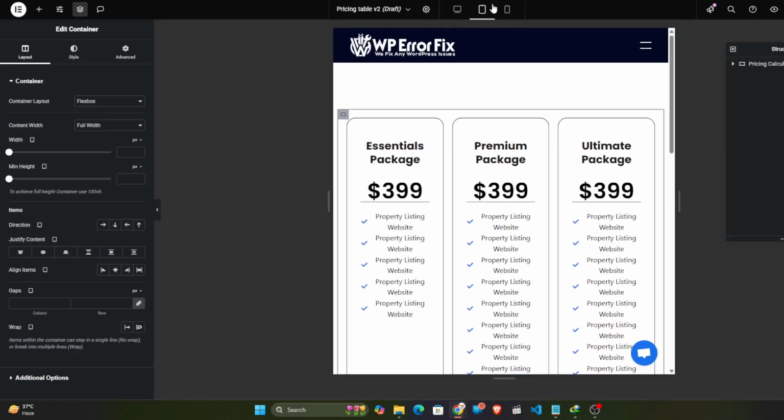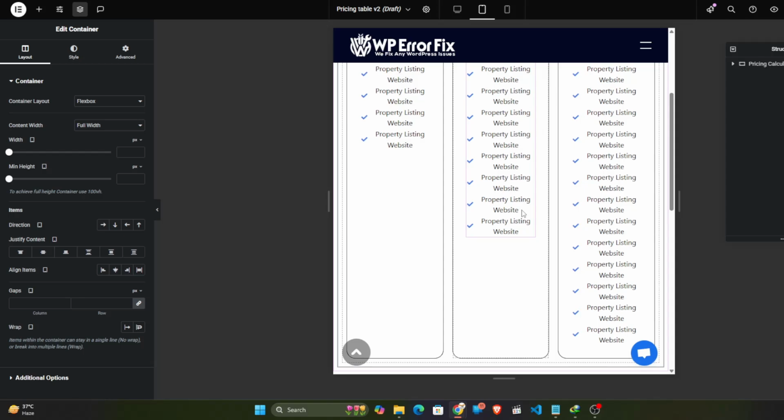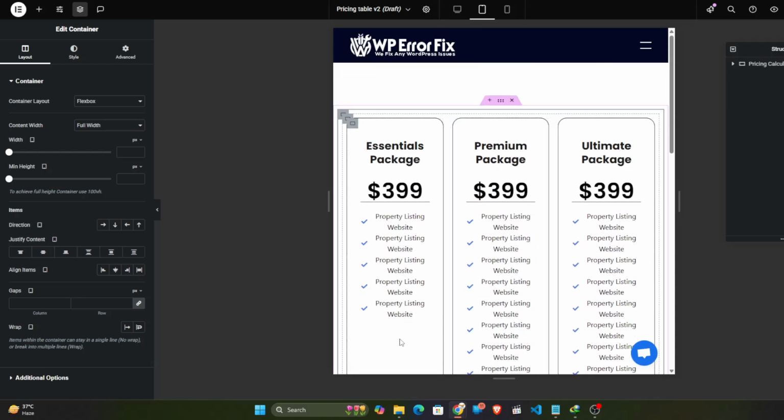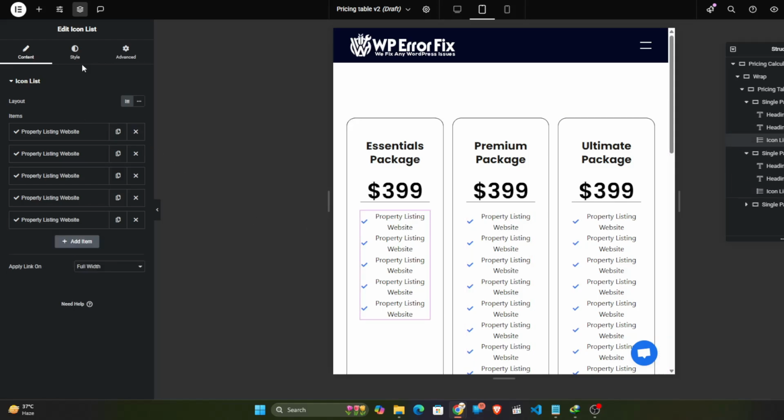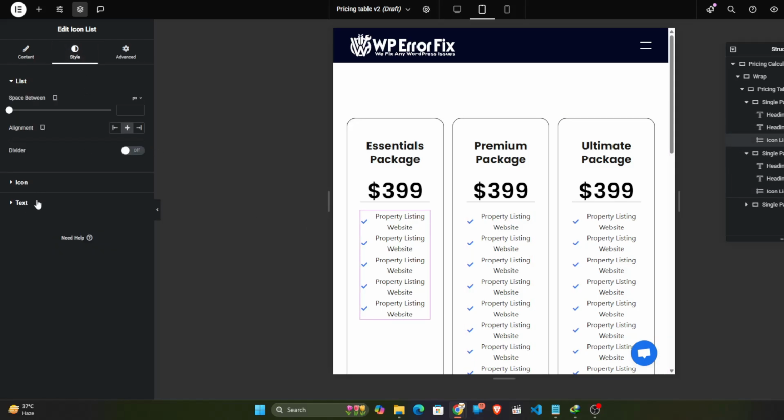Let's check the responsiveness. You see the line height of this icon list is too much. The spacing here, you can see it's too much. We have to reduce it for the tablet version. Let's open text.